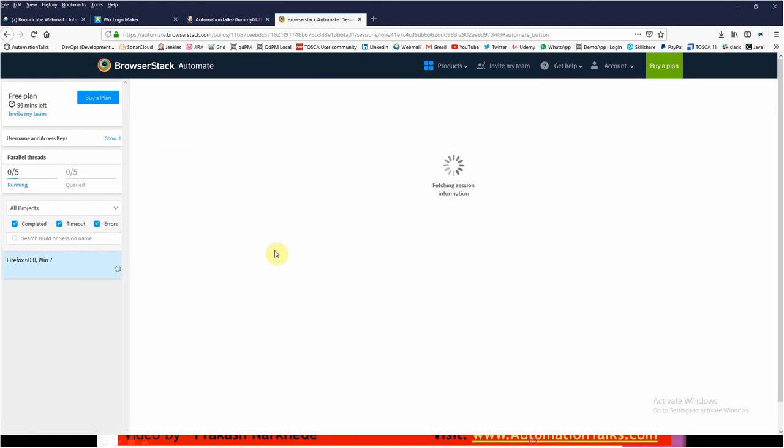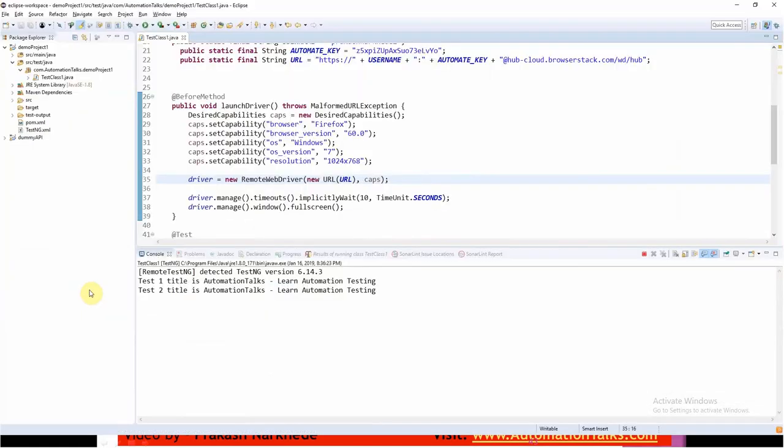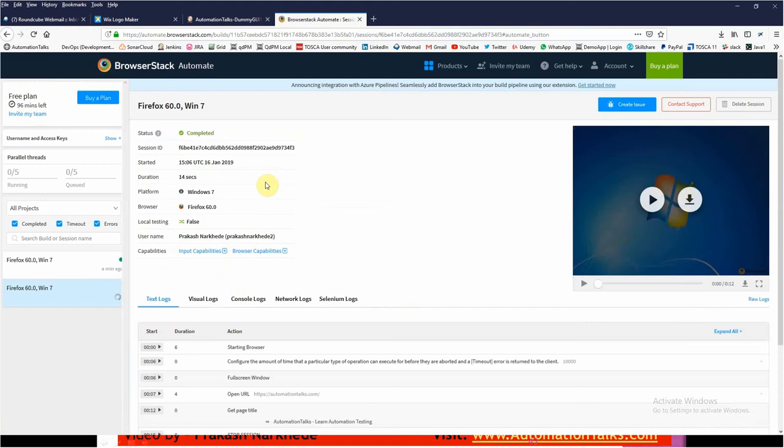Okay, so I have total 3 test cases. If you check here, I have total 3 test cases: test 1, test 2, and test 3. So this is my first test case, second and third. All 3 test cases are executed now.